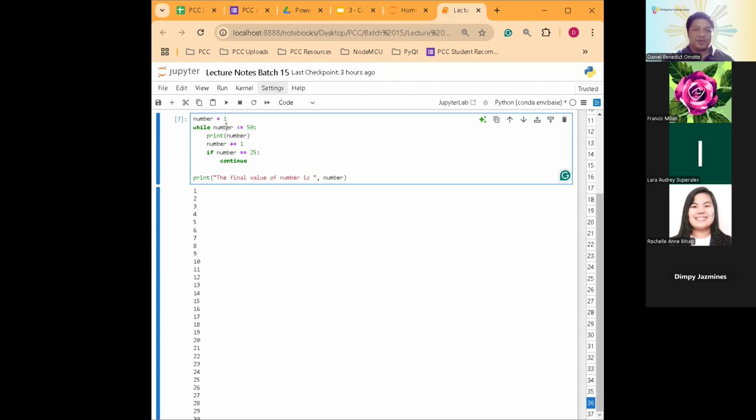Let's say our current number is 24. Okay. So number is 24, and 24 is less than 50, so that's correct. Print the number 24, add 1, it becomes 25. It reads it as 25 and then continues. Then goes back to the top here. 25 is less than 50. It will print that out. 25 plus 1, it will be 26, and then it will not execute this one again.